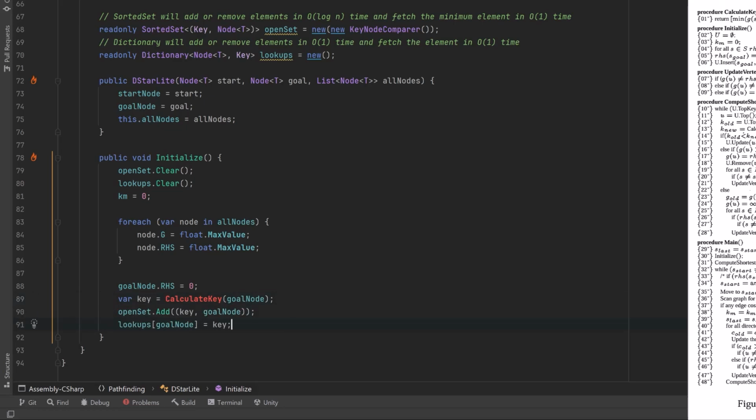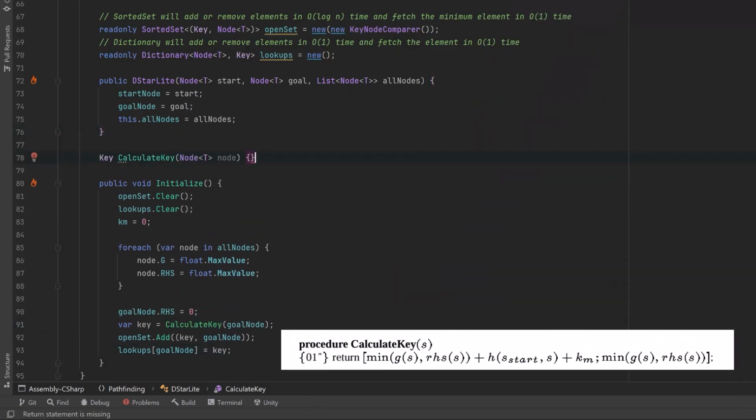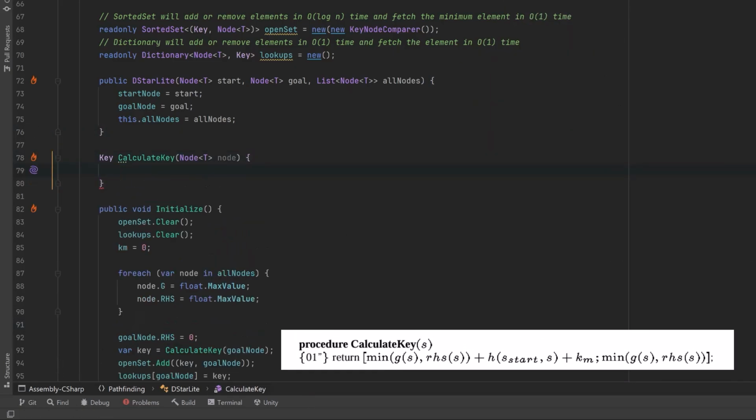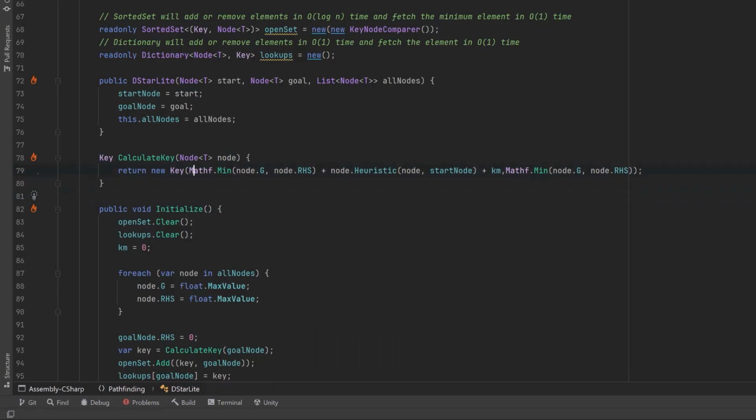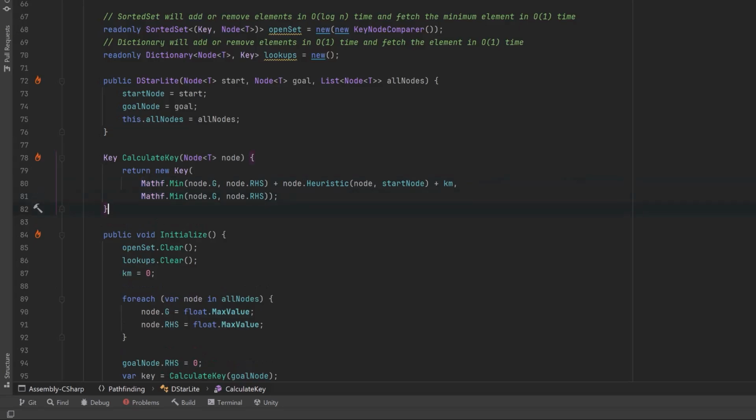CalculateKey is really a one-liner, almost, except we're actually creating two keys, remember? So the first one, slightly more complex, is going to be the primary. I'm just going to break this onto 2 lines so it's easier to read. The first key is going to take the lower of either the G or the right-hand side score, plus calculate the heuristic between this node and the start node, plus add that KM value. The second key will just be either the lowest of the node G or the node right-hand side.